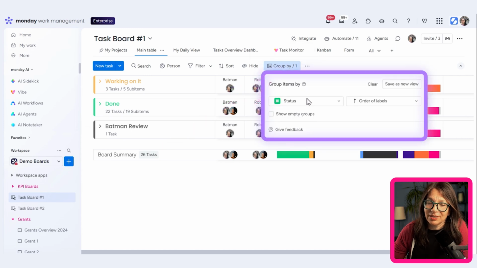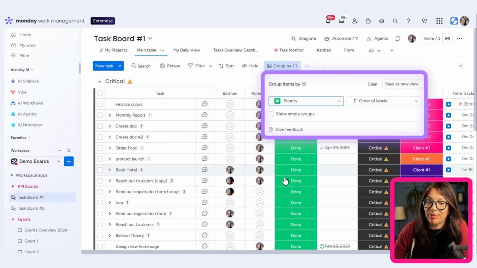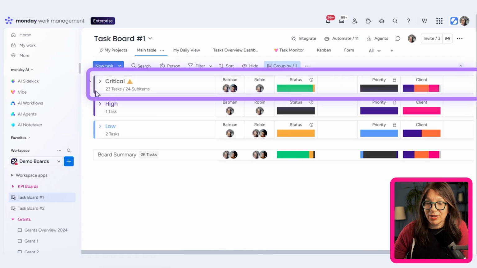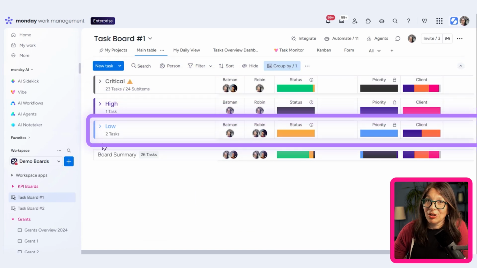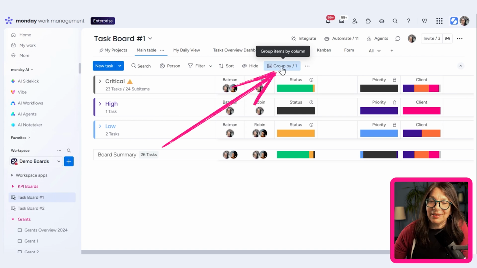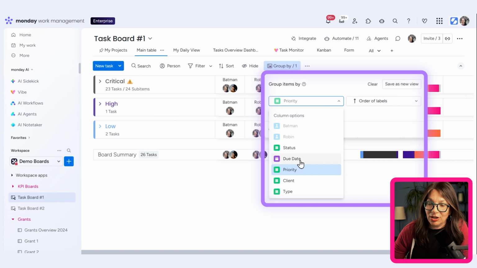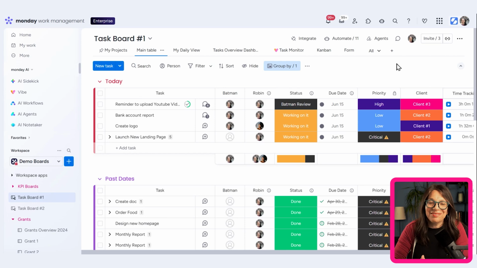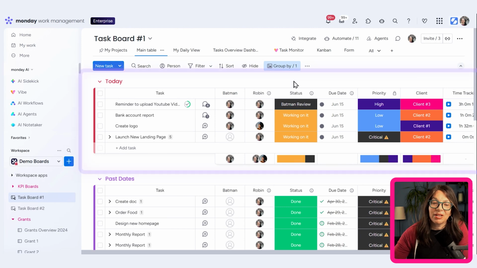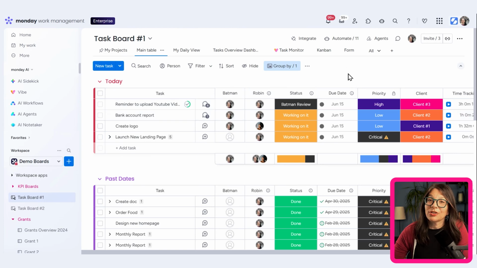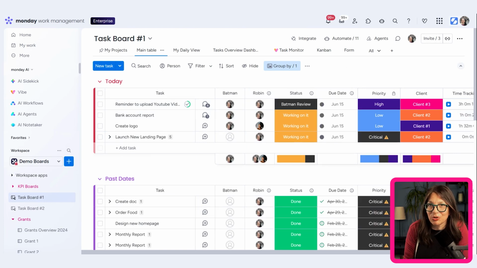Another really great reason to use Group By is if you want to put it by priority. So here I can show you, if I collapse it, I can see all of my critical items, my high items, and my low items. So it's very easily sorting the information in a way that I need to see. Obviously, there's a lot of different ways you can do this, but one of the key ones I'll say is I can sort this by a due date. And I find that this is a great setup for a lot of people because here I can see what I have to do today, what my past dates are, and then things without a date. So I know to put a due date on those items.